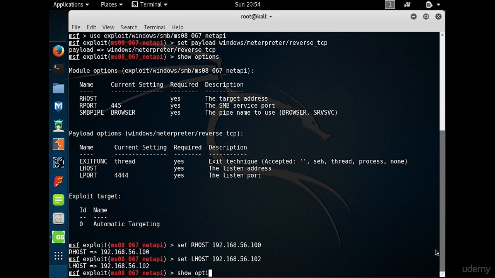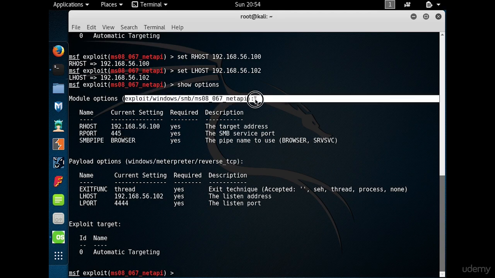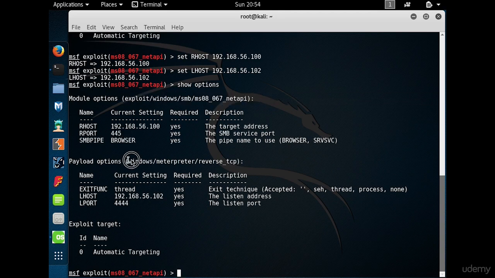Then I will show my options one more time, and you'll see at this point that I have my Windows machine IP as my RHOST. We're going to be attacking port 445 with the NetAPI vulnerability. We're going to use our payload of meterpreter, and we're going to have the callback go back to our Kali machine on port 4444. And now at this point, we're just going to type in exploit.